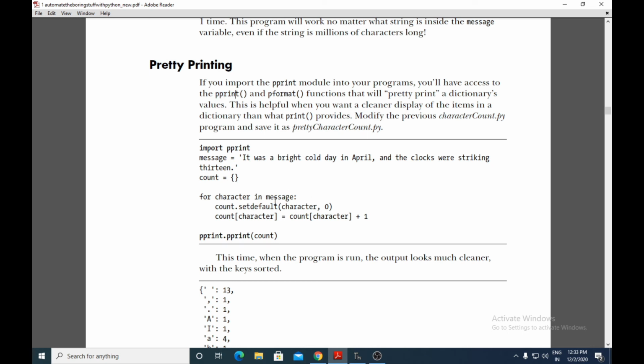The previous program, which prints the occurrence of each character in a message, is being updated here with some additional instructions. They have used the import statement, and the module they are using is the pprint module, so you can make use of its pprint function. You have the same message here, storing a string: 'It was a bright cold day in April and the clocks were striking 13.'